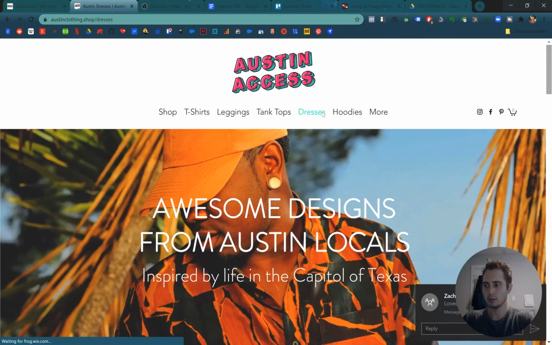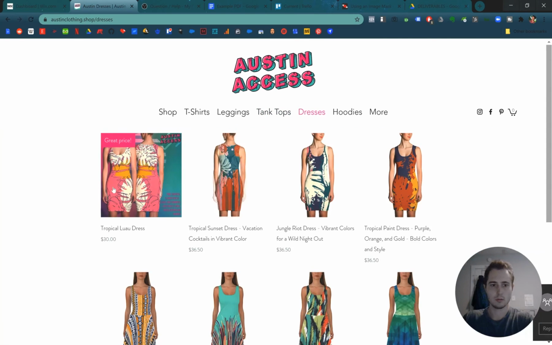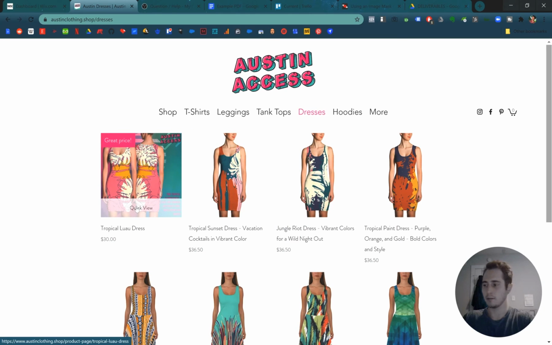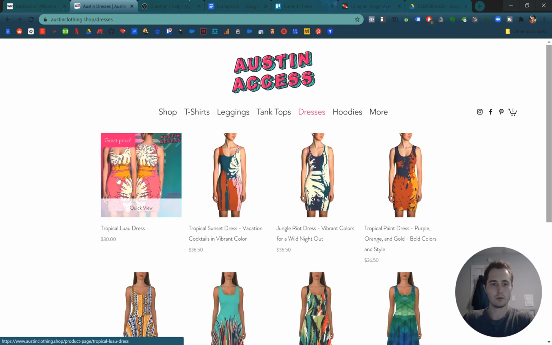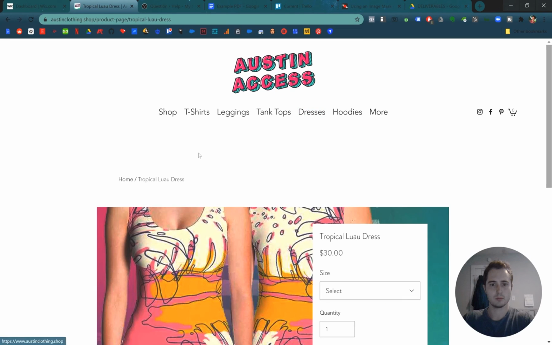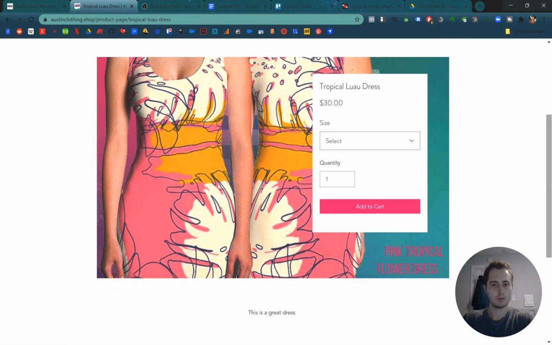Go to the dresses. And here's the product that we just added, already live and ready for people to buy. Tropical Luau dress, great price, right? It's the ribbon that we added. You can quick view it, or go to the product page. Looks great.